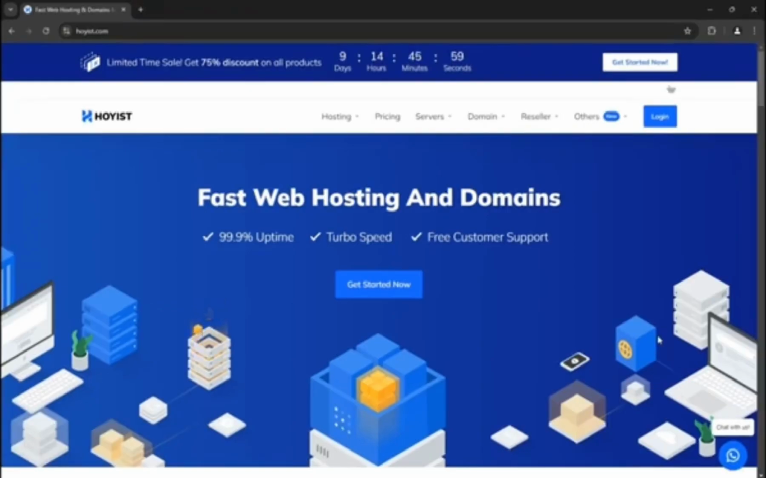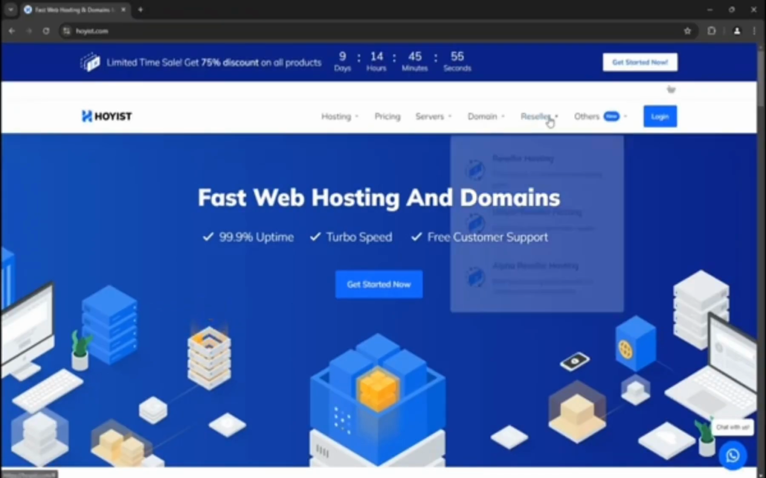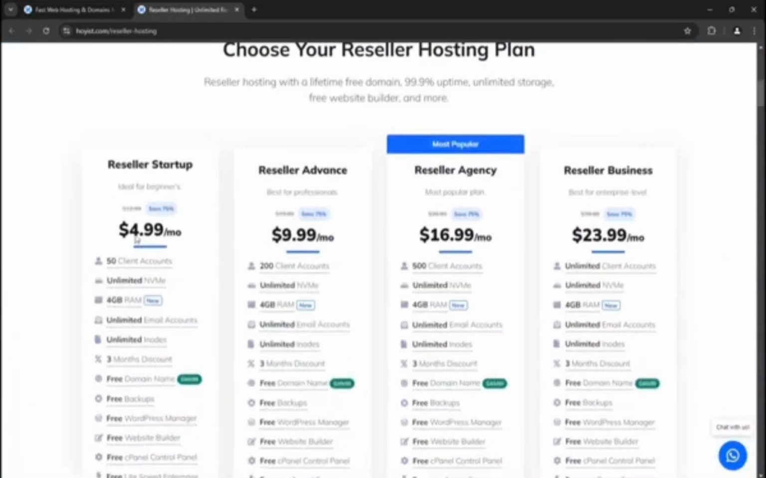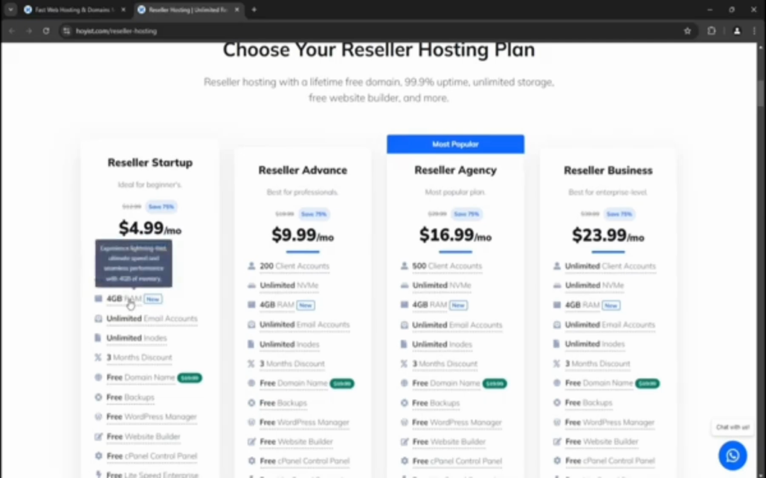Before getting started, I just want to walk you through our reseller hosting services. If you go for our reseller hosting, if you scroll down, we are starting at just $4.99 per month. We are offering 50 client accounts, unlimited NVMe, 4 GB of RAM, unlimited email accounts. Inodes are unlimited. If you go for any other web hosting provider, they are not offering unlimited inodes, and 4 GB RAM is also an add-on at Hoyist.com. If you go for any other web hosting provider, they are not offering 4 GB RAM.